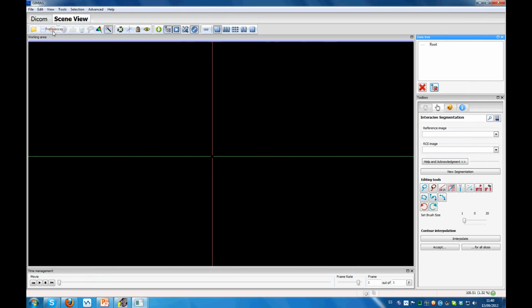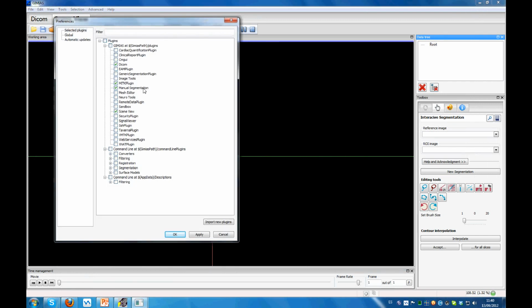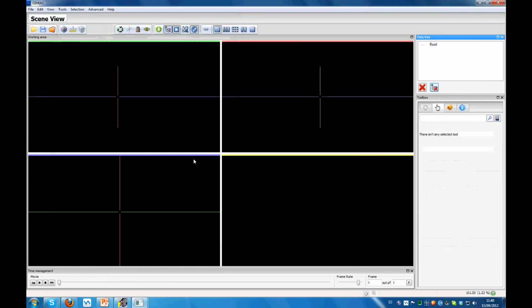So we will select what are the plugins we need for this use case. We unselect all the plugins. We just select Scene View and the Web Services plugin. Now what we will do in this use case is, the first thing, to configure an external application and execute it in GIMIAS, and the second thing we will do is to use Taverna Workbench to execute a workflow and to process a set of images.